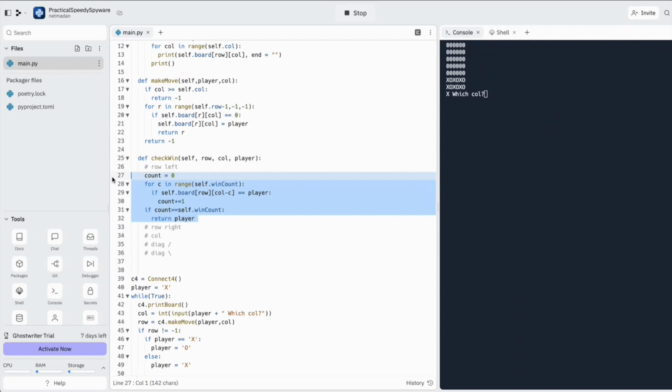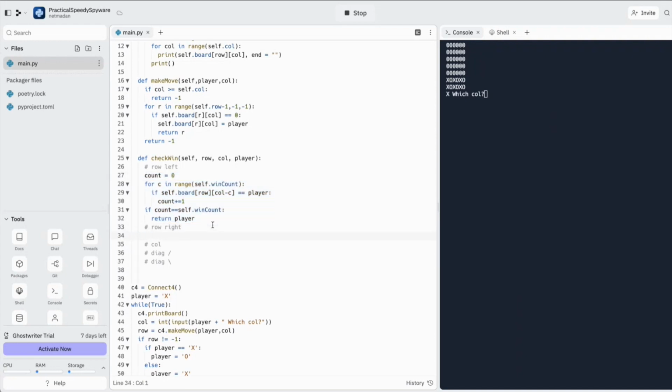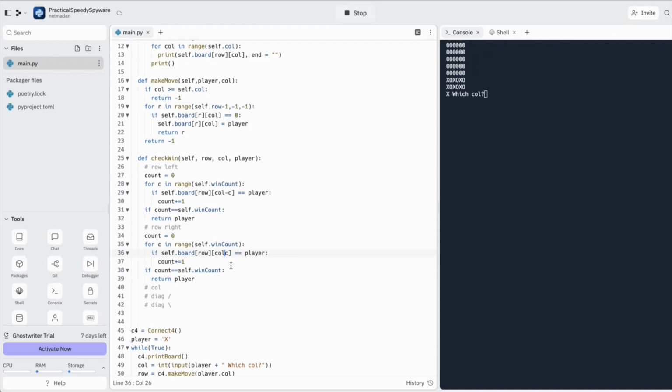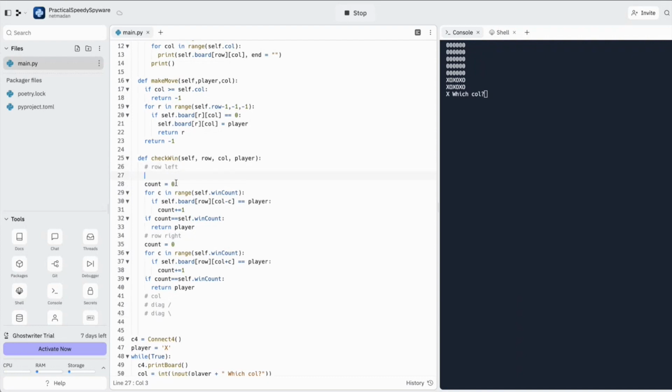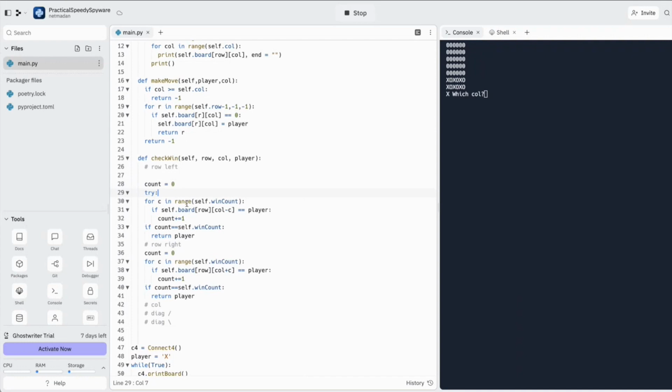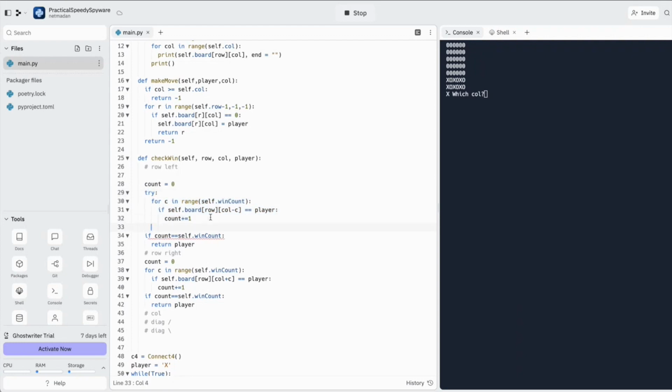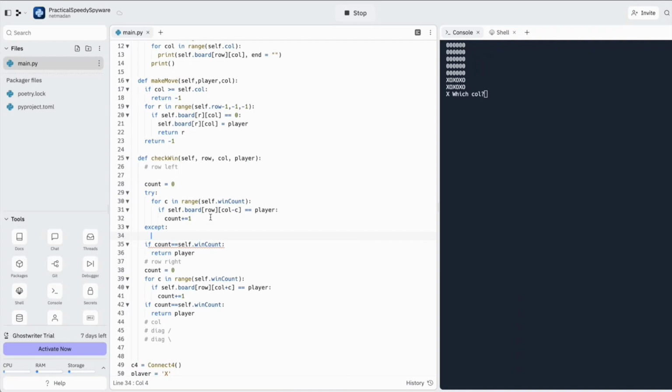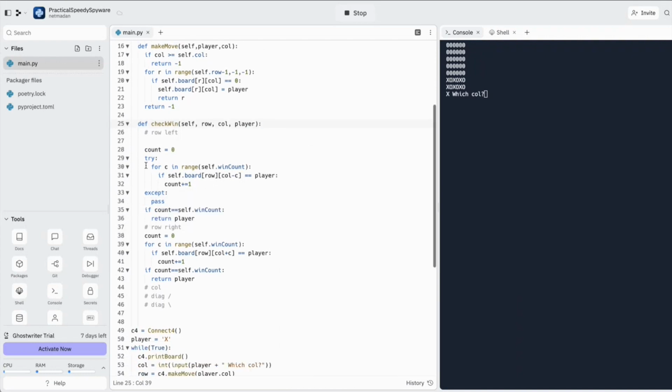And to do the same in the right, all we have to do is increase the column. But when we increase and decrease the column, we have to make sure that we do not step outside the board. So we are going to ensure that by encompassing the whole thing in a try block. So I'm going to put this in a try block, and in the except block, I'm not really concerned about what happens, but I just want to check if the count is good.